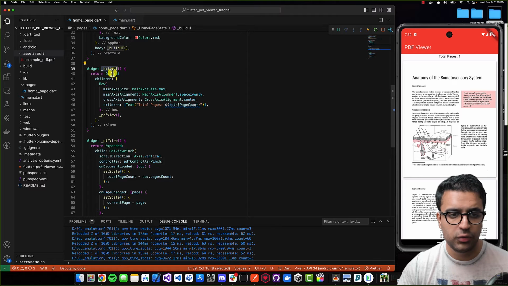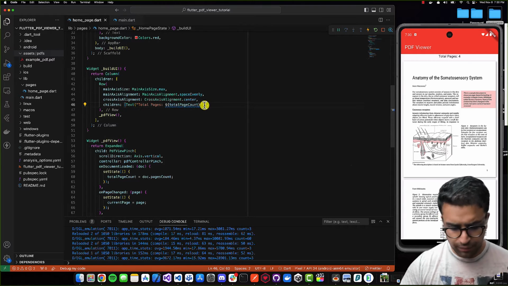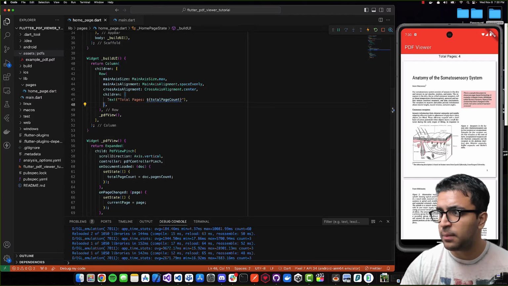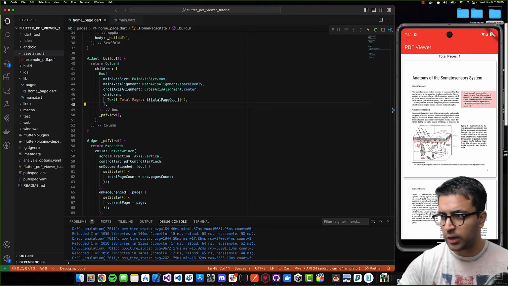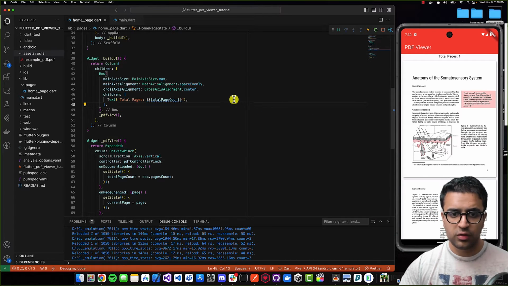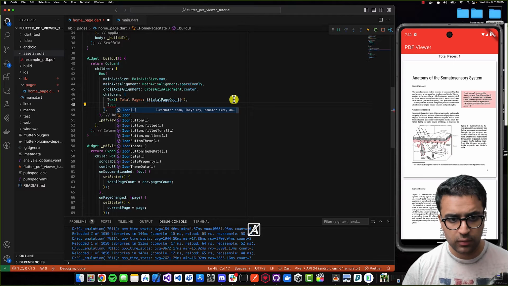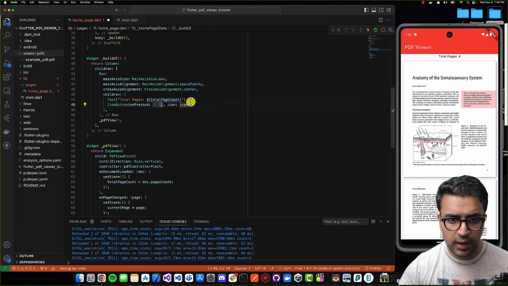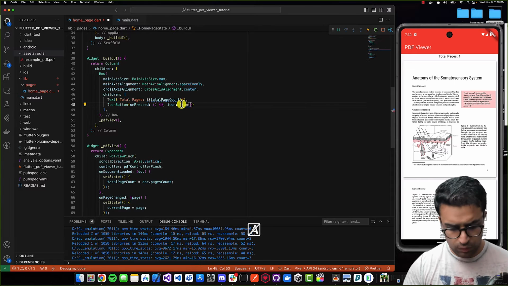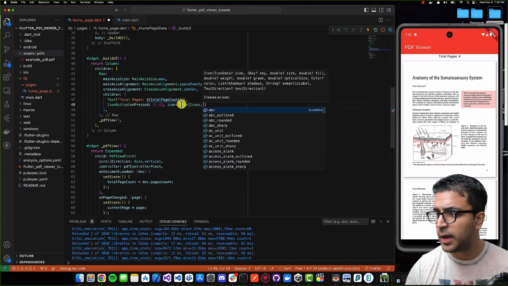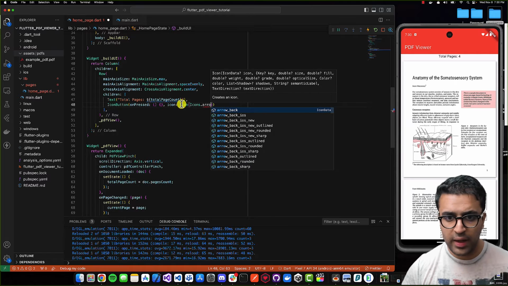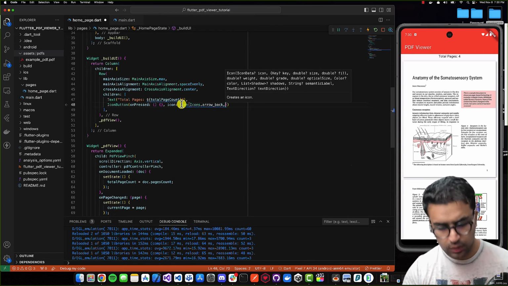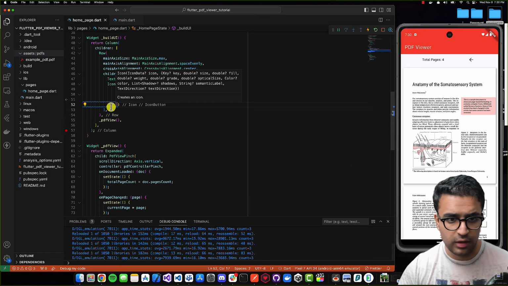So once this is done, the next thing that I'm going to do is come to my build UI column and then the row. And then after my text widget, I'm going to add a button which will allow us to go back within our PDF. So for this, we're going to have an icon button. The icon button is going to have an on pressed callback, which for now is going to be empty. And then it's going to have an icon attribute, which is going to be Icons.arrow_back, like so. And then do Alt-Shift-F, Command save.